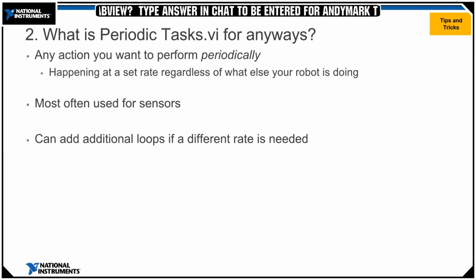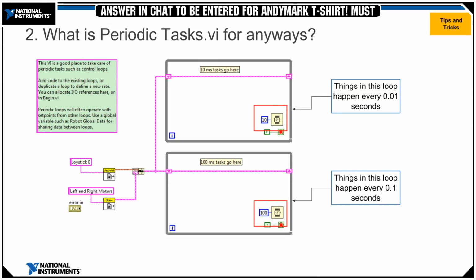Looking at the next slide, this is by default what's in your Periodic Tasks VI. We have 2 different loops here. The top loop you can see is things that happen every 0.01 seconds. So if you need to read from a sensor really quickly, you can put it in this loop. The next loop down is where your 100 millisecond tasks would go, things that happen every 0.1 second. So you can see that we're changing the rate of these loops depending on how quickly or slowly they're ticking.